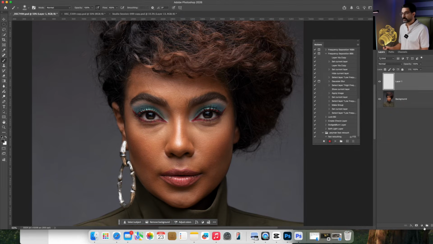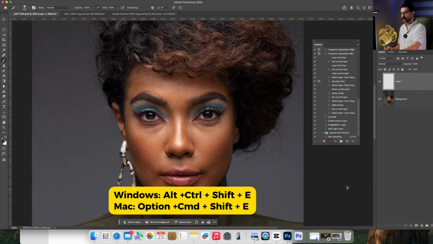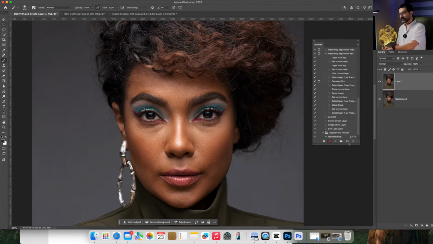I use the Create New Layer option, and by pressing Option Command Shift E, I merge the layers together. From the layer I just created, I make a copy using Ctrl plus J, double-click on it, and change its name to Basic Texture Mode, and I disable the visibility of the eye icon.